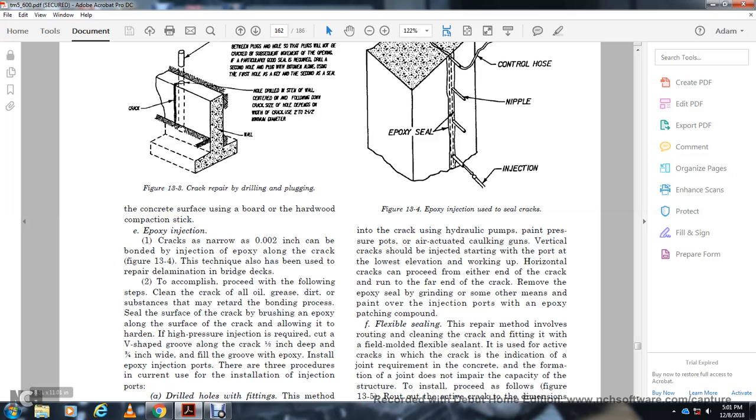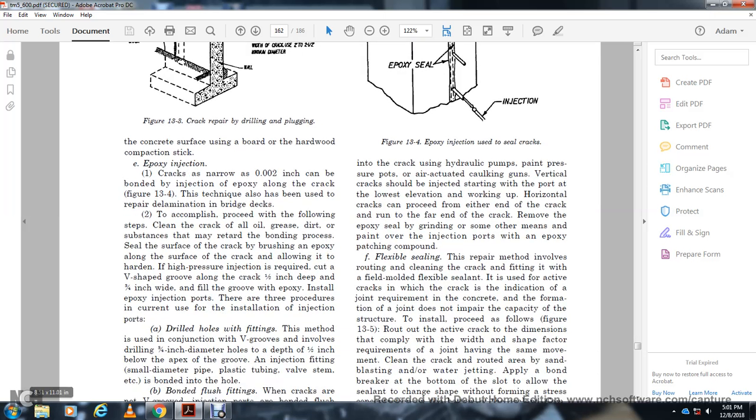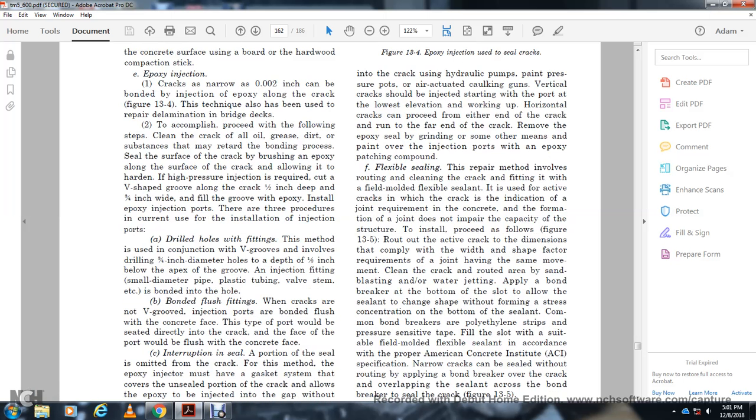There are three positions for the injection ports. The drill hole method, in conjunction with the V groove, involves drilling a 3-inch core diameter hole to a depth of 1/2 inch below the apex of the groove, with the injection of a small diameter pipe or small plastic tubing with a valve stem and so on, with the bit binding in its hole.